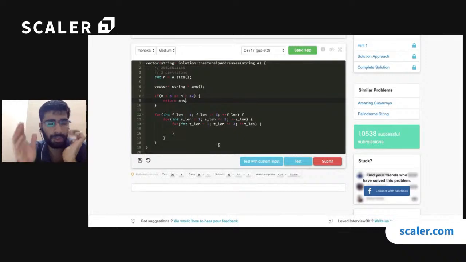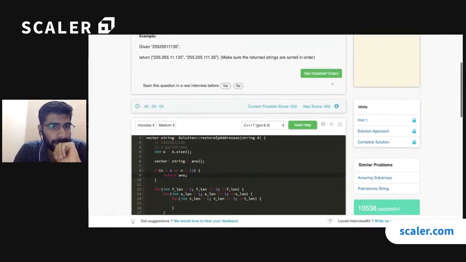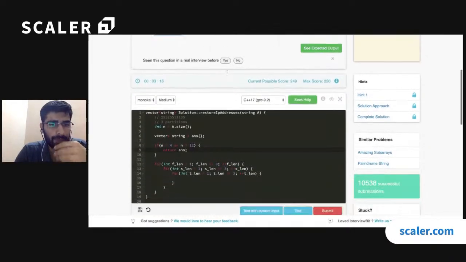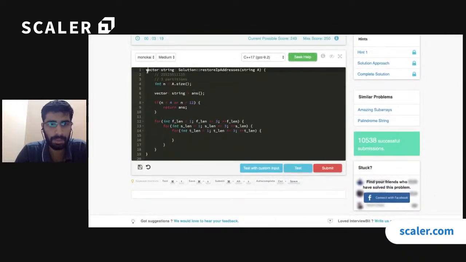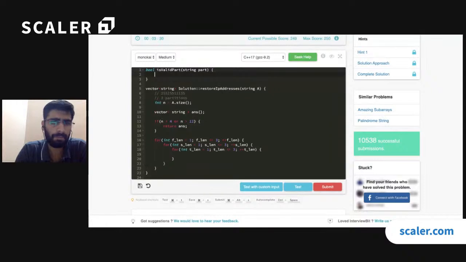And okay, so now I know what each of these strings are. I also will need to see if the current string is valid. Because at first it should be 0 to 255, then the second case says that if the first digit is 0, then it should only be 0, nothing else, right? So let me actually make a bool is valid part. It will be given a string which is the part.